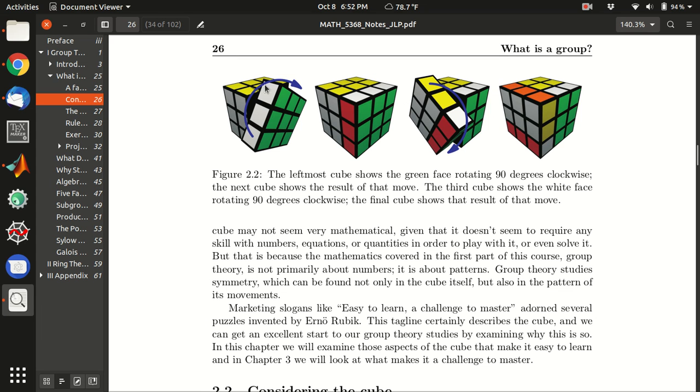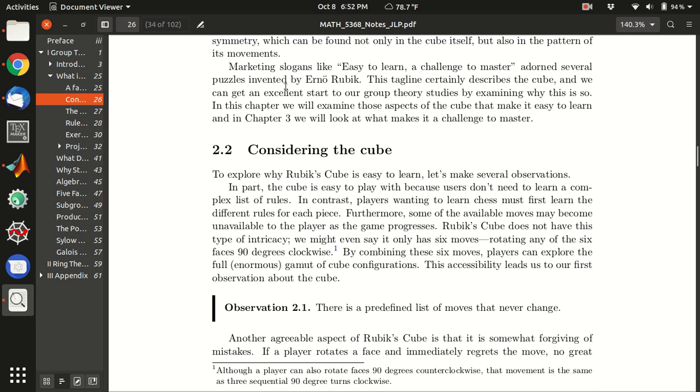All of these ideas are very simple manipulations of the cube, but I want us to focus on the fact that these rotations, or what we'll call actions, are going to be our focus in this study. So, moving forward, we want to endow them with the most simple properties or rules that we can think of. The first one is the fact that there is a predefined list of rules.